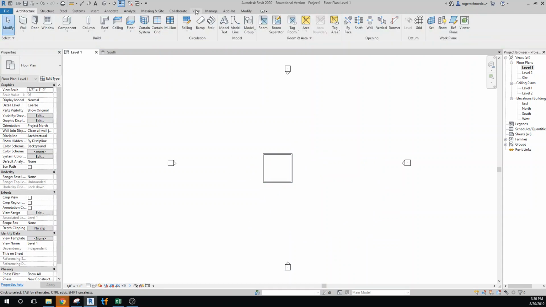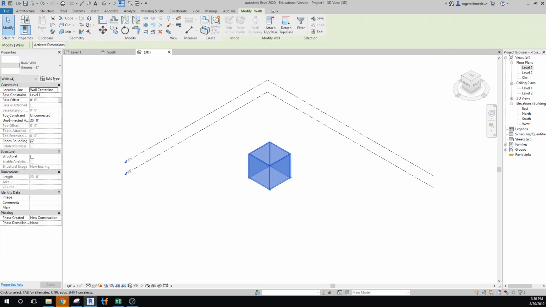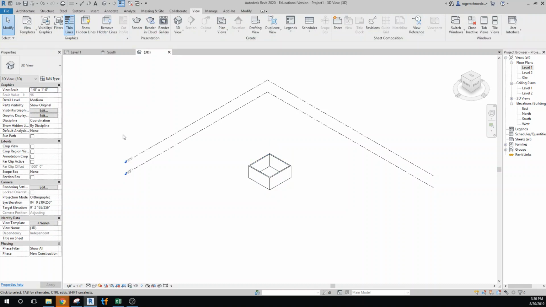And we'll look at that from a 3D view. I'll go to View and 3D. Looks really tall. It's because I didn't pay attention to the top constraint, which is unconnected, and we want to connect it to level 2. I'm going to select all of this. And there we have the right proportions.